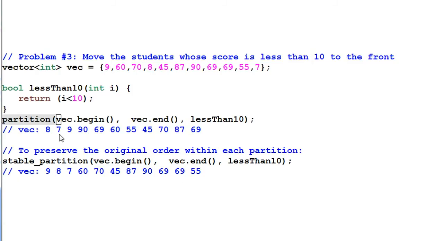This will separate the vector into 2 groups. The first group contains the numbers that are less than 10, and the second group contains the rest. And neither group is sorted. There's a variation of the partition function called stable partition, which does the same thing, but in addition, it preserves the original order of the items. So 987 is still in the same order as in the original vector, which is 987. And same thing for the second group.